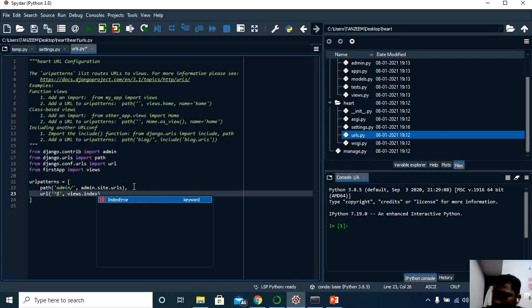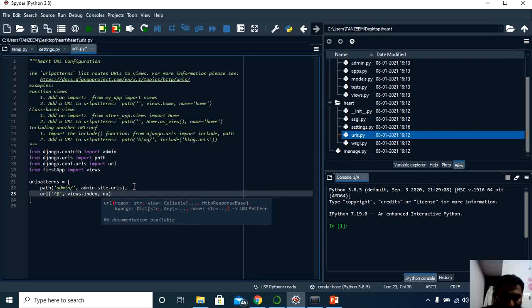Now next, I'll give the name for this index file. Let's say the name for this index file is home page. So home page I will call here. So next is done. One link I have created in the name of index.html, and the path of that one falls under views.index. Now let me try to save this.